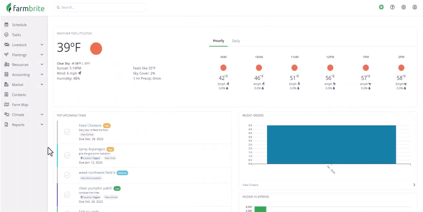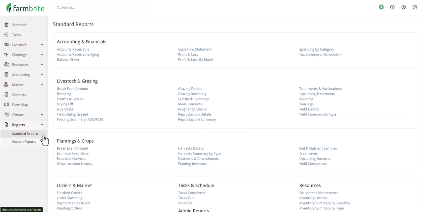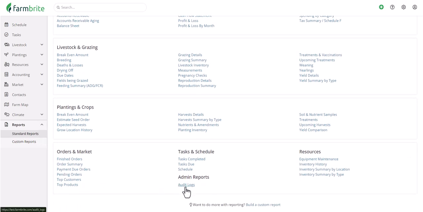Have you ever looked at a record in Farmbrite and wondered who made the last changes to it? Perhaps you spotted a mistake, or maybe you saw an efficient improvement and want to know which one of your farm hands had such a great idea. You can now access an audit log report in Farmbrite to see the changes, who made them, and when they were made. To access the audit log report, navigate to Reports, Standard Reports, and you'll see the audit log under Admin Reports.